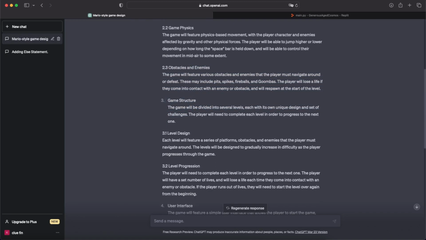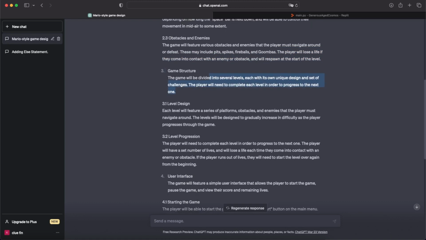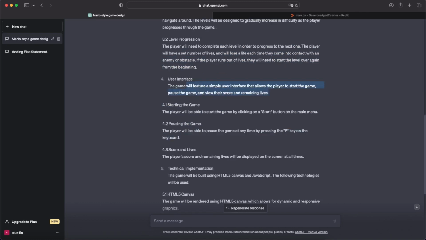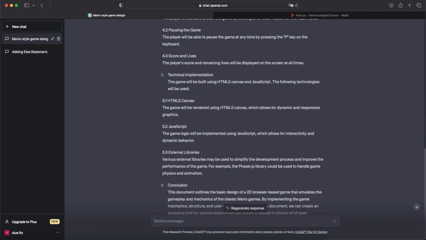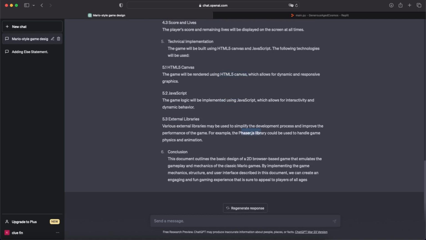It talks about game logic, it talks about how you should structure levels, how you should design levels, how levels will progress. It talks about user interfaces, and it talks about HTML, the HTML canvas, which is probably something you want to know about if you want to write something like this. It even talks about a library that you can use, and you can probably end up googling phaser.js and discover that this is an amazing tool to create a 2D browser based game.